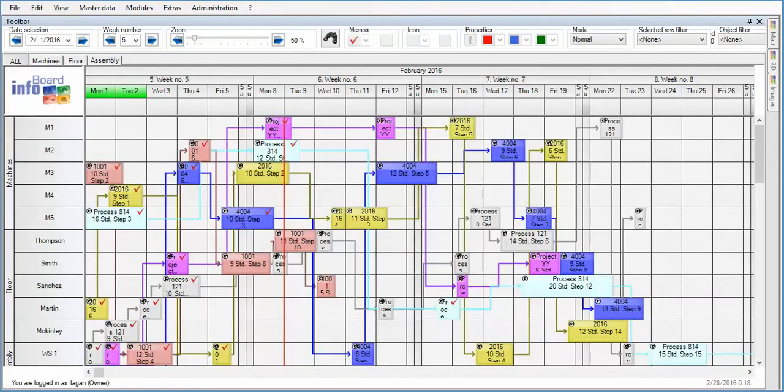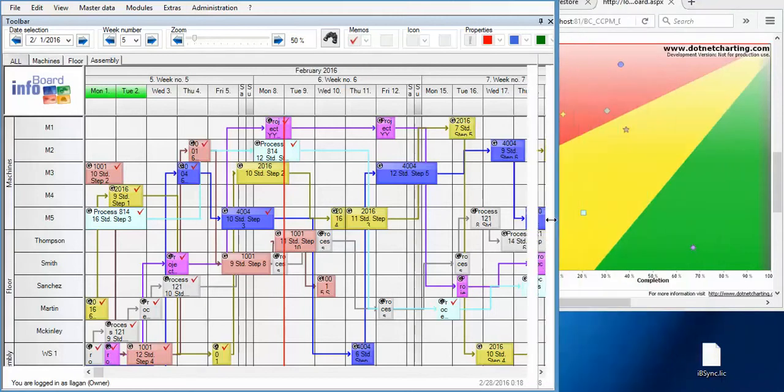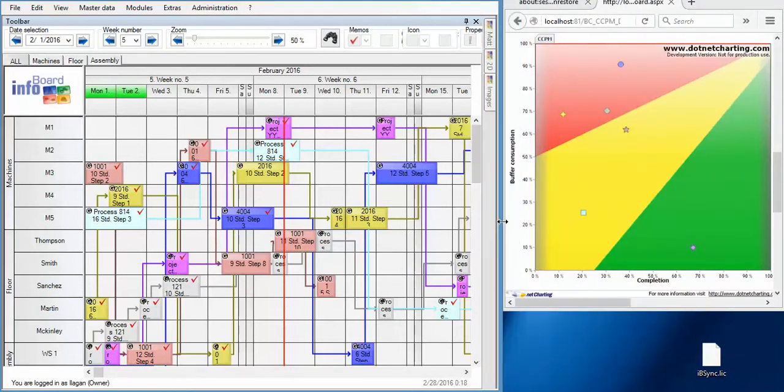We can also look at the CCPM dashboard. Here we can view all the processes from this planning board on this table. We can see which processes are consuming too much buffer time and which are on track with the appropriate amount of buffer usage.